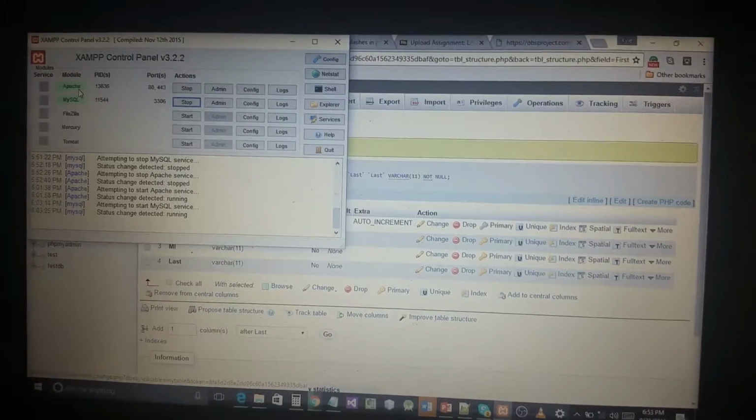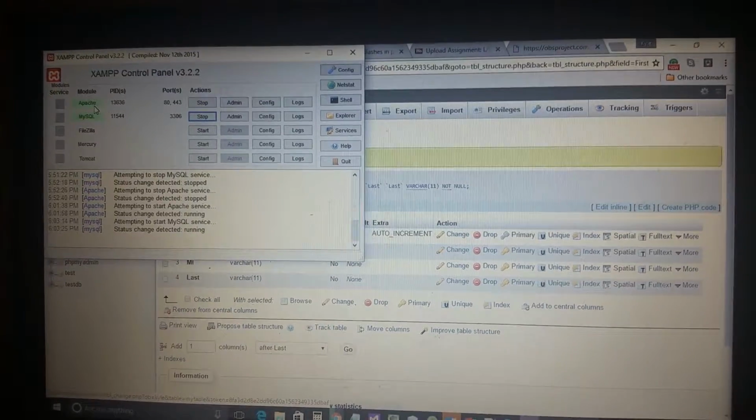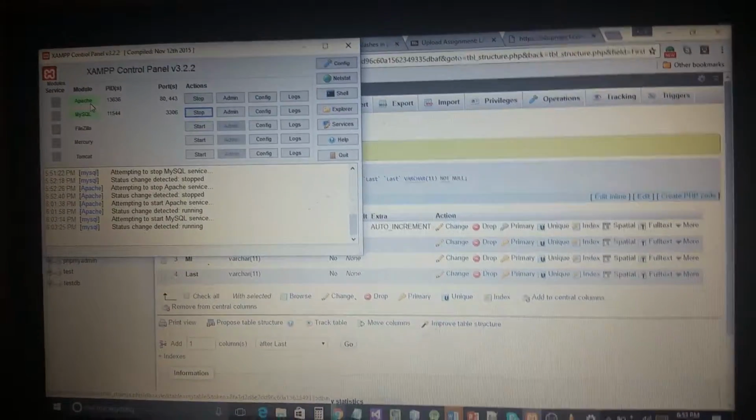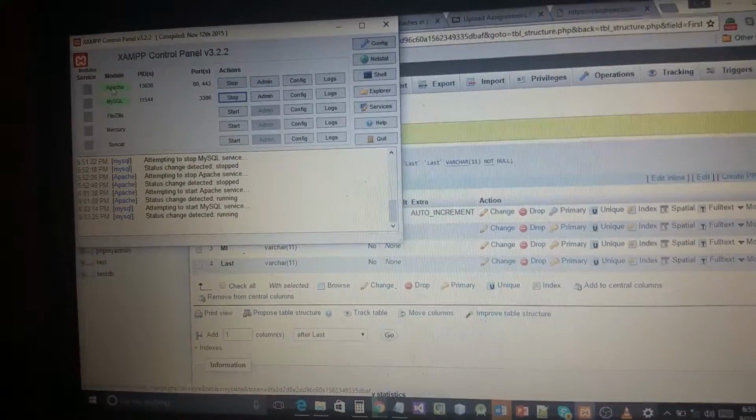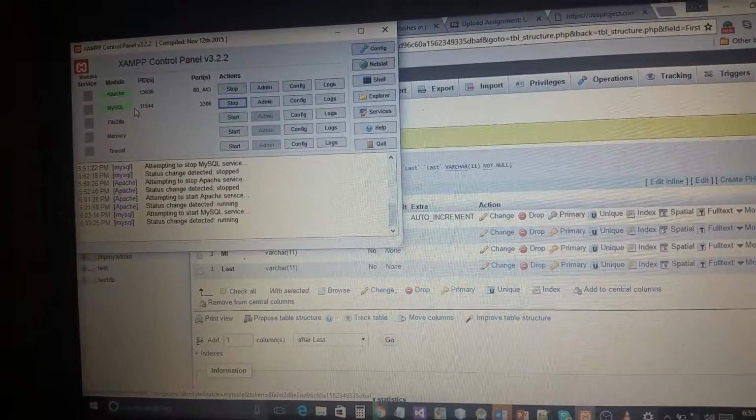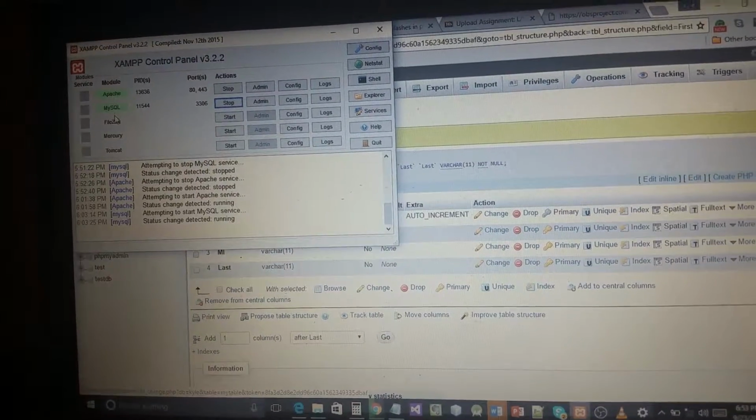Hello, I will be showing off my WAMP architecture. WAMP stands for Windows, Apache, MySQL, and PHP. I'll be running my WAMP through XAMPP, and as you can see, I already have Apache and MySQL started. Apache is a web server and MySQL is a database.